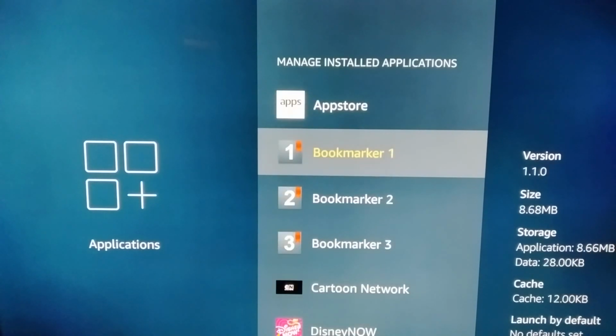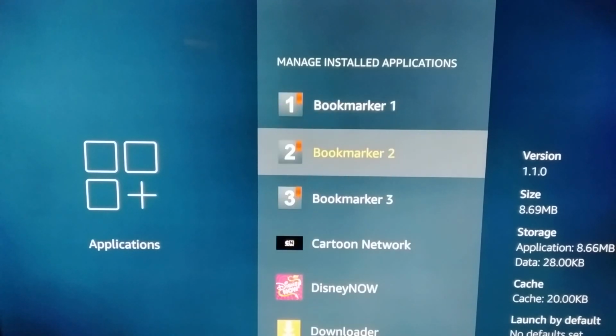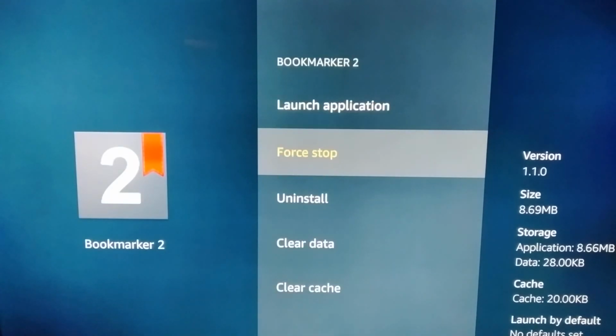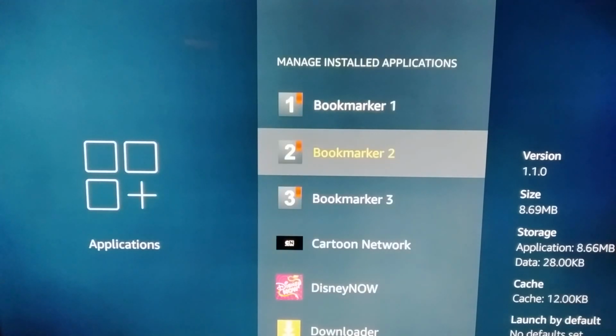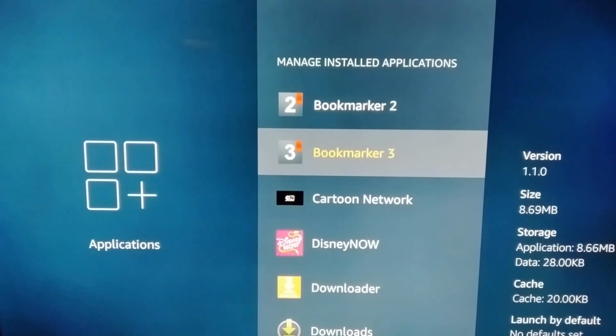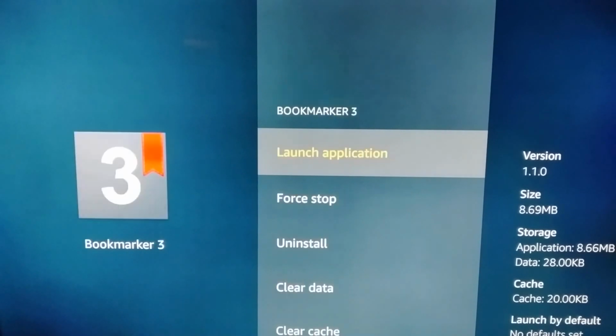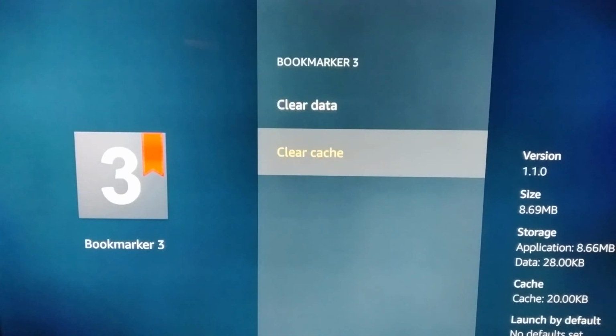especially my bookmarker number 1. I've already cleared this one. You see my cache is at 12 kilobytes. Bookmarker number 2, this is another one of my apps. That's at 20. I'm going to go ahead and clear that one. So I would click, go down to where it says clear cache, and clear it. That's it. I come out of it. Bookmarker number 3. This one is at 20 kilobytes. Go down, clear cache, drops it down to 12.